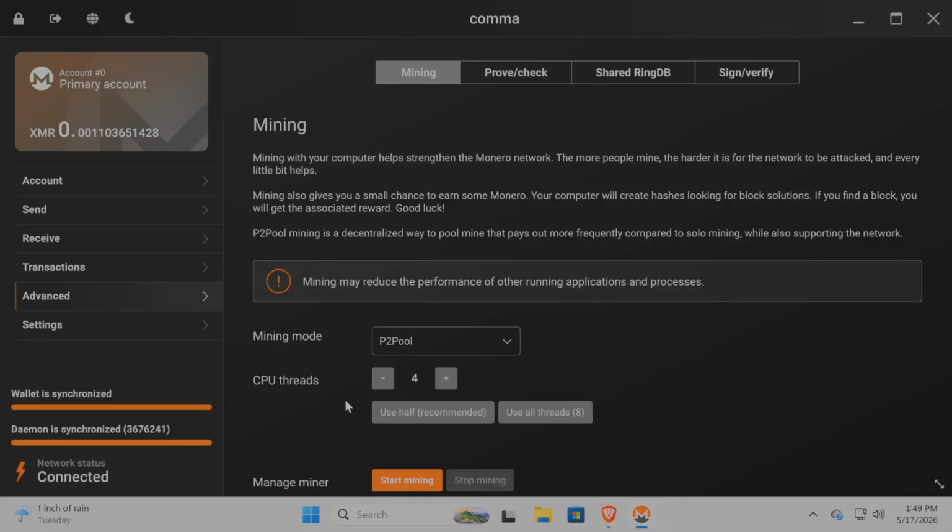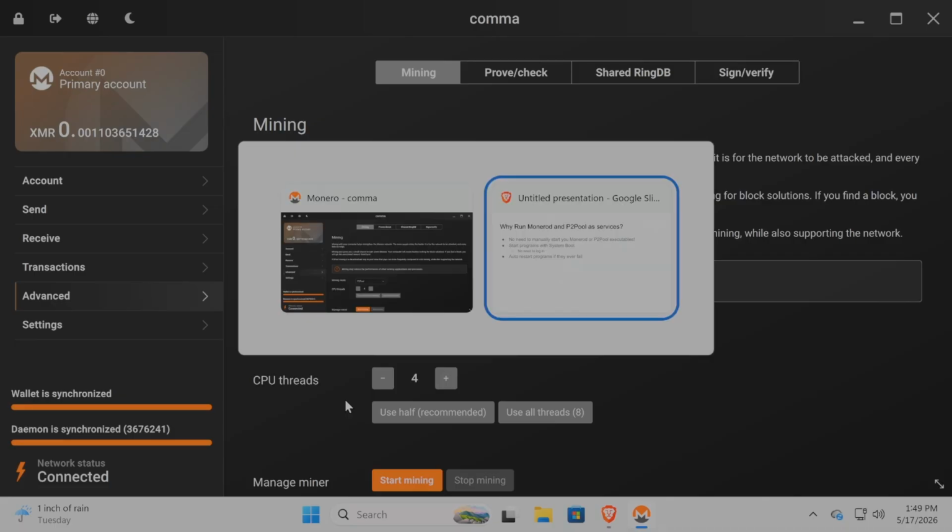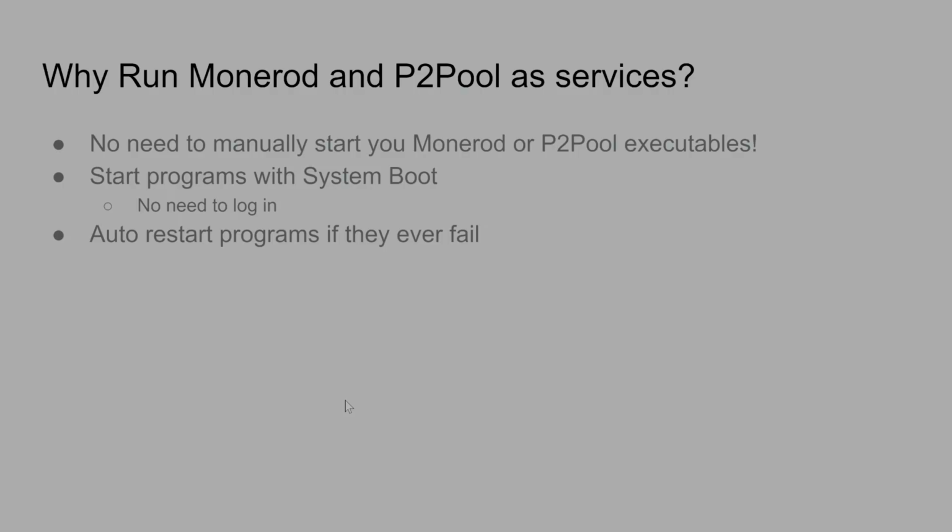Today we're going to be going over how to set your Monero and P2Pool node up as services on Windows machines, and also how to set these up with Tailscale so that you can access them anywhere, and also connect your wallets to them. With that being said, we are going to be using NSSM, the Non-Sucking Service Manager, to set Monero and P2Pool up as services.